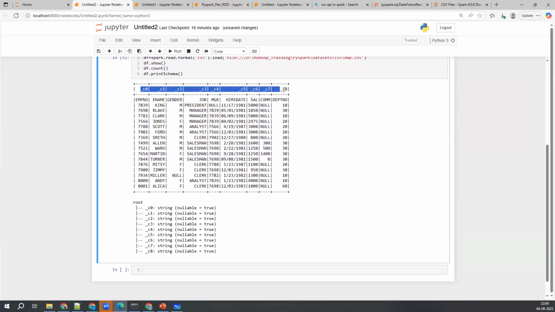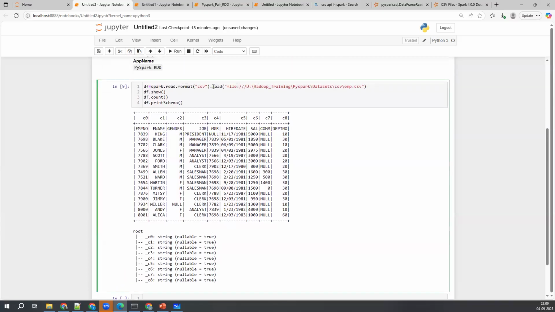But what is your expectation here? Your expectation is that the first line has to be considered as the schema, right? That is what you're communicating additionally here. That's it.